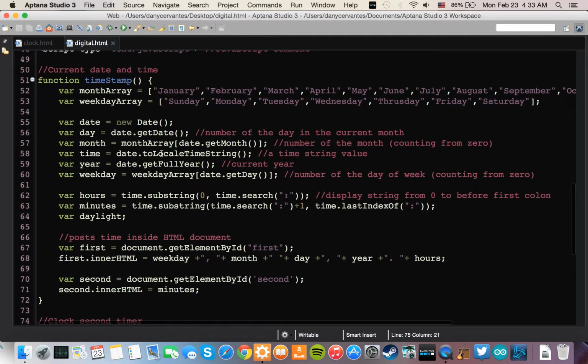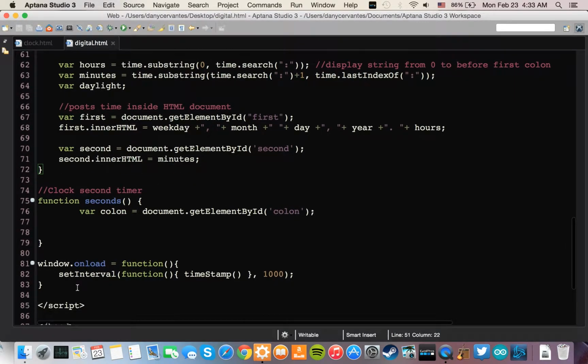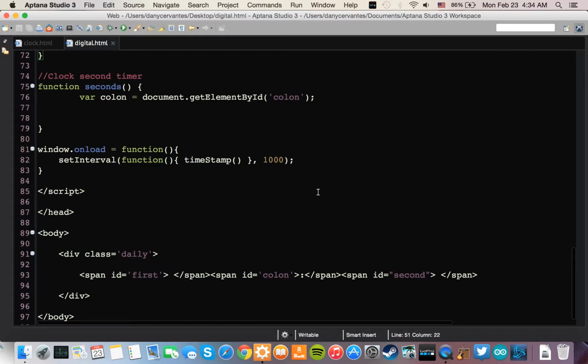So here inside the JavaScript, after the ending of the timestamp function, I've declared the function seconds. Write function seconds, open and closing parentheses, open curly bracket, and closing curly bracket. Inside the function, I've declared the variable colon equal to document.getElementById("colon"), which is entangled to the span ID colon here in the HTML body.